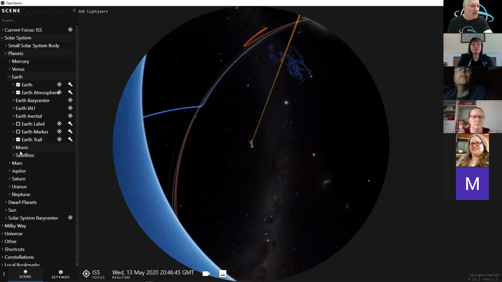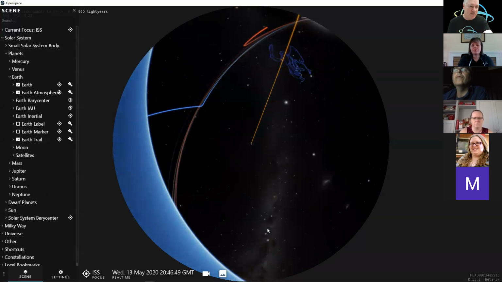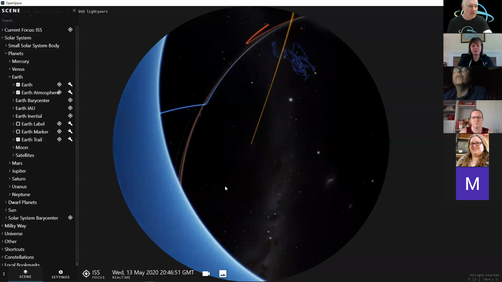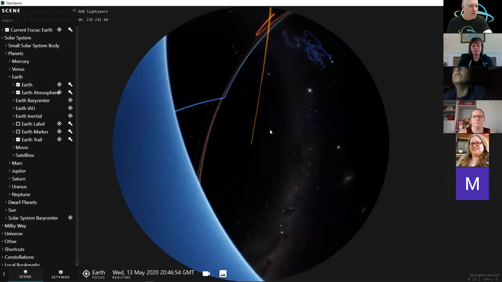So again, this is just like the object tree, very similar. I think you'll adapt to it very quickly if you choose to go with OpenSpace. We'll go back to the Earth.